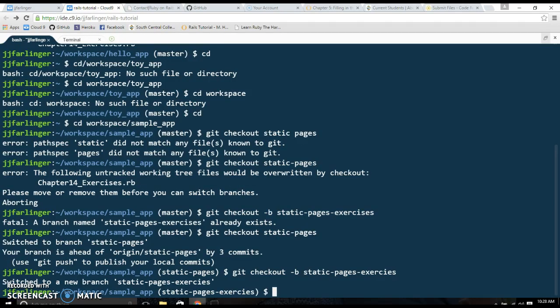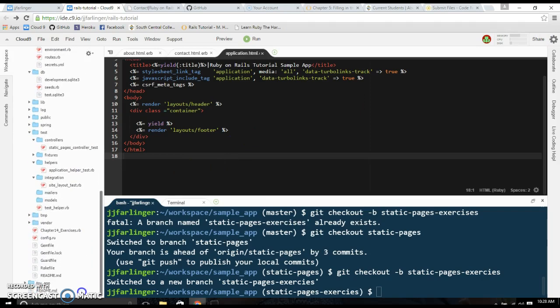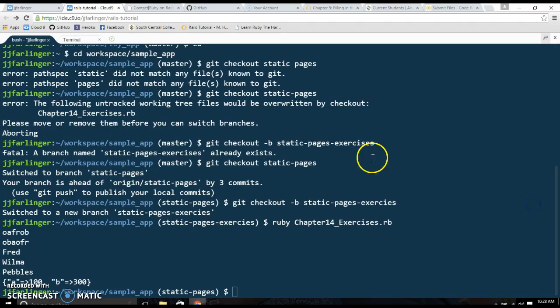My Chapter 4 exercises were done in a separate Ruby file. I saved it in here just so that we could run it. Chapter 4 exercises. And I'll expand this. And here are the results of the questions in the exercises.